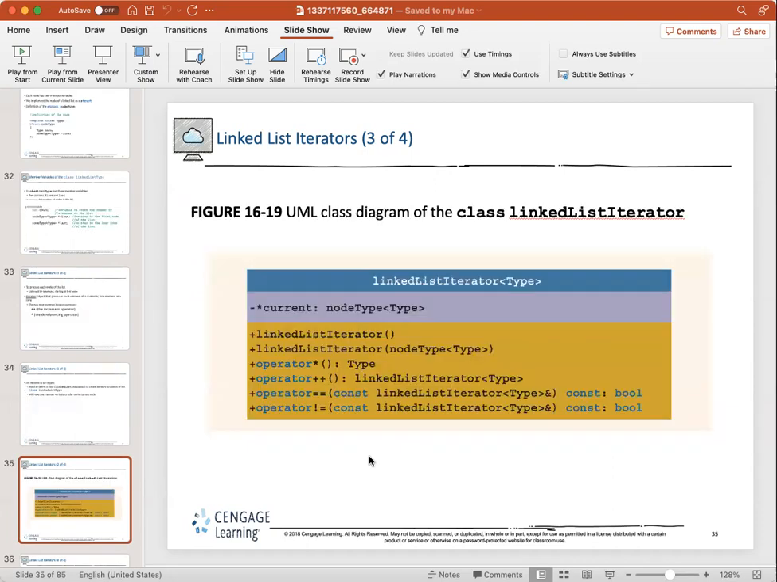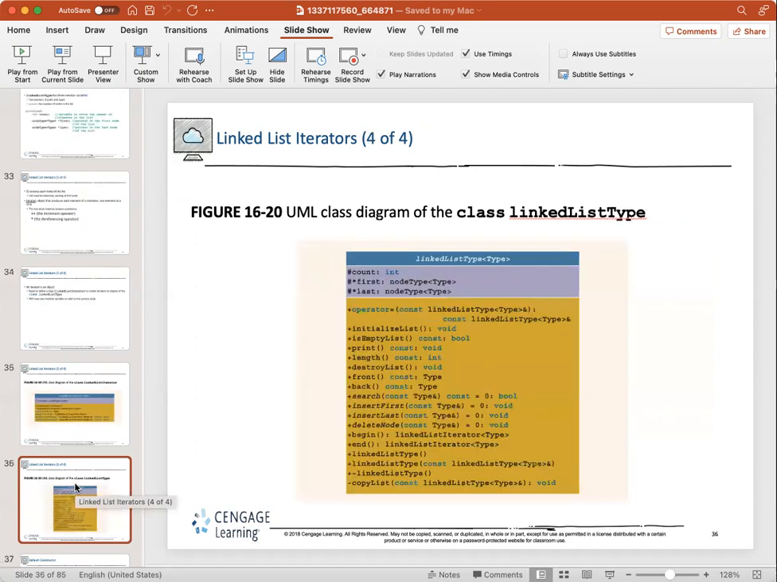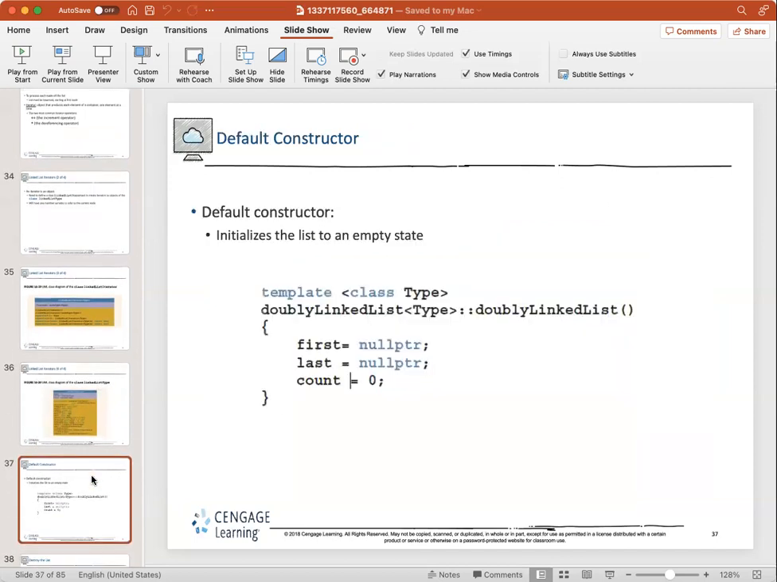Here's the UML diagram for the iterator. You see that it has the dereferencing, the increment, equality and not equal, basically, are the operators we're going to have. And then here's going to be our linked list type. Again, this is already out there in the /tmp file, and we're going to be building from this. This shows you the name at the top, the data in the middle, and then the methods or functions that we have.